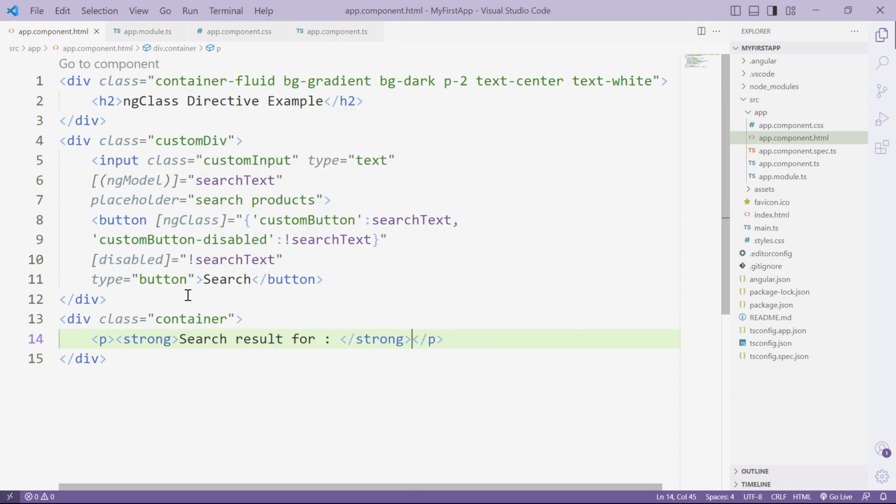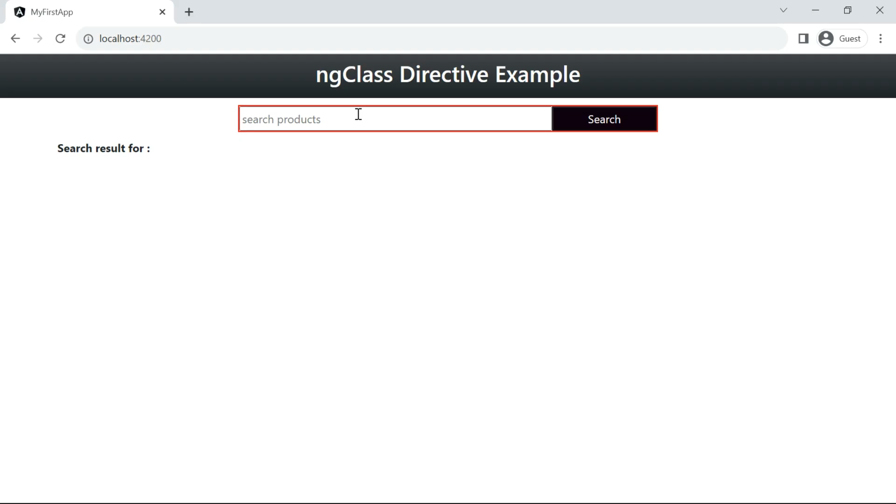Search result for, and that "for" becomes italic. The searchable result will come from the search text as it's two-way binding. So when I type right there, it is shown here also, you can see. So this is LeadSoft placement academy. As the data is there, it is clickable. If the data is not there, it is disabled. And these two classes we have applied using the ngClass directive from the attribute directives in Angular.